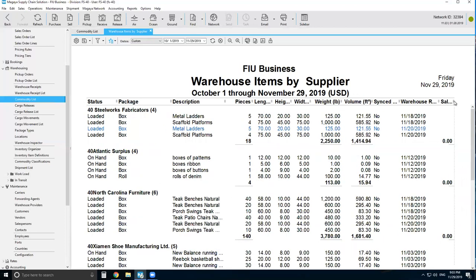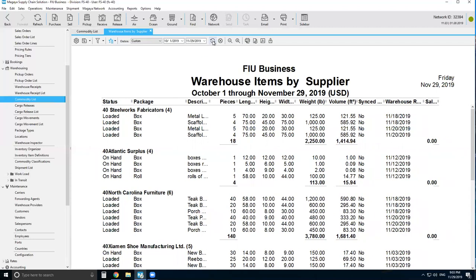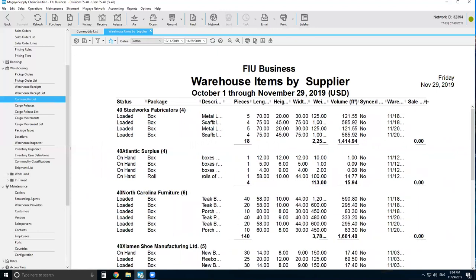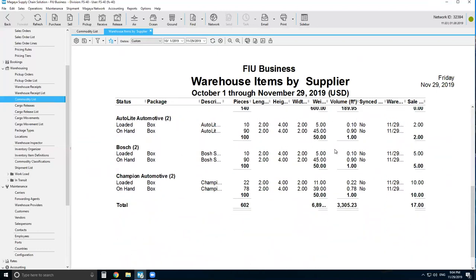Let me see if I can expand this. Let me make an update. Okay, pieces, weight, synchronized, warehouse release. What is this? I suppose that we can. I wanted to see what site is. This is the sell, okay? Pieces, but I don't see the price. This is very strange for the report. So let's create some reports for the report.